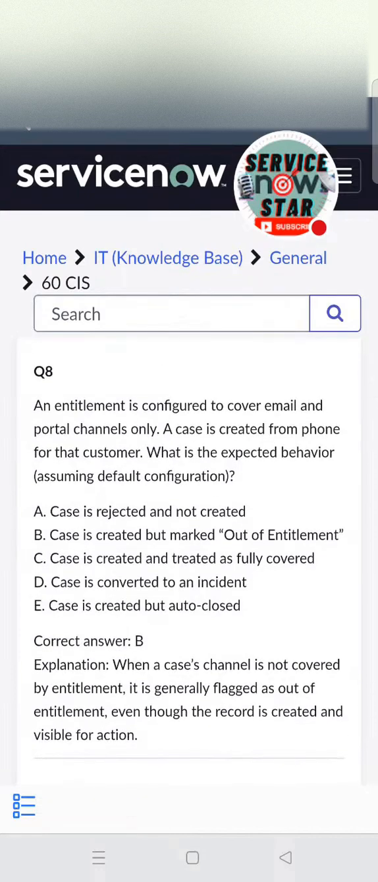An entitlement is configured to cover email and portal channels only. A case is created from a phone for that customer. What is the expected behavior, assuming the default configuration? Okay, the entitlement is configured to cover the email and also the portal channel only. Now a case is created from a phone by the consumer. What is the expected behavior in this case? In this case, it is going to be out of entitlement. The case is created, but it's marked as out of entitlement.